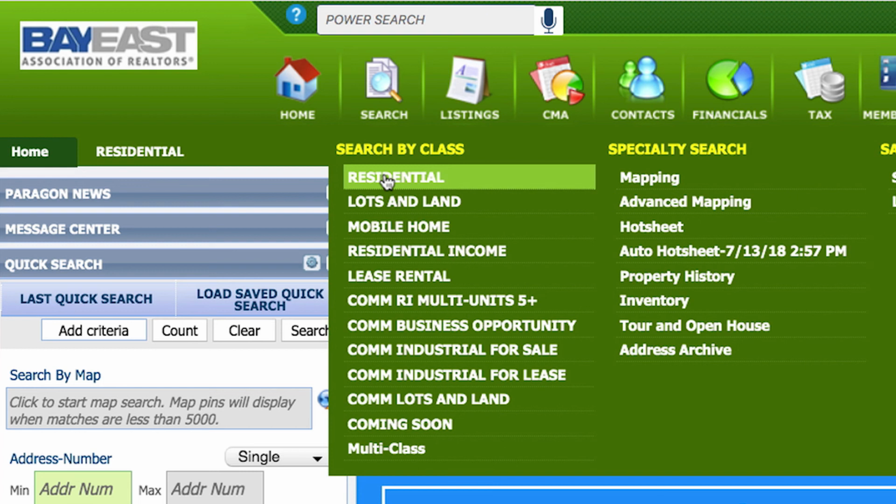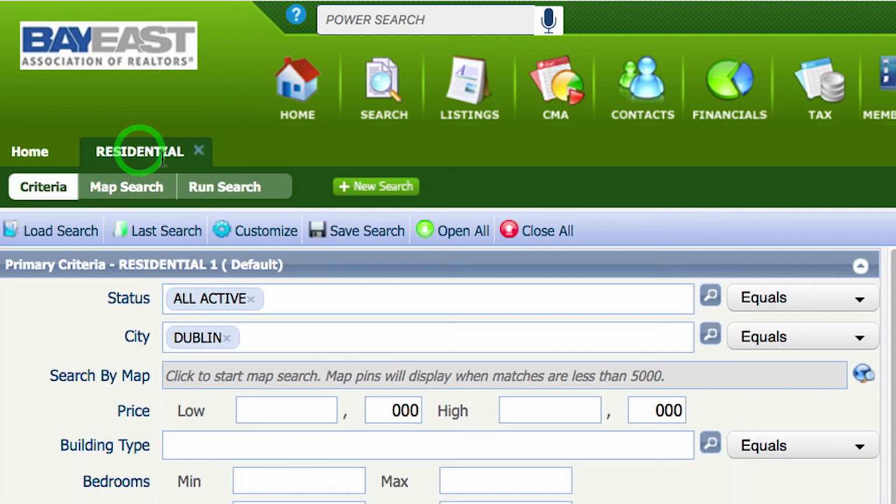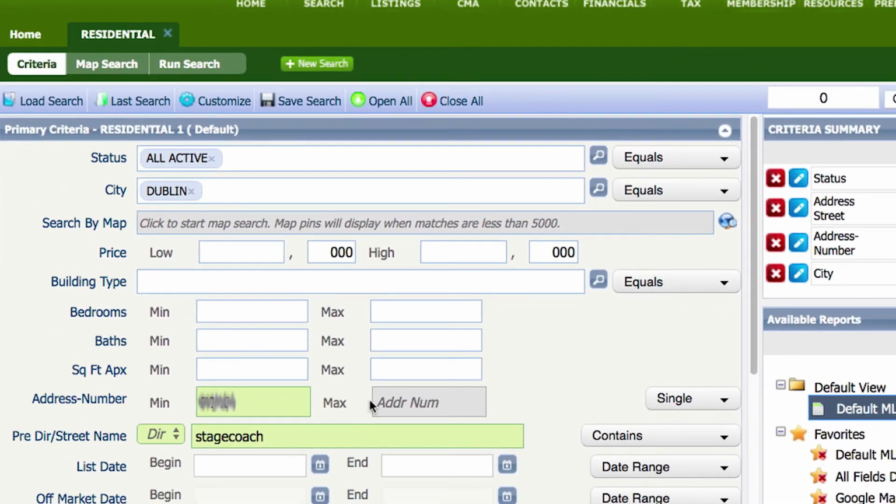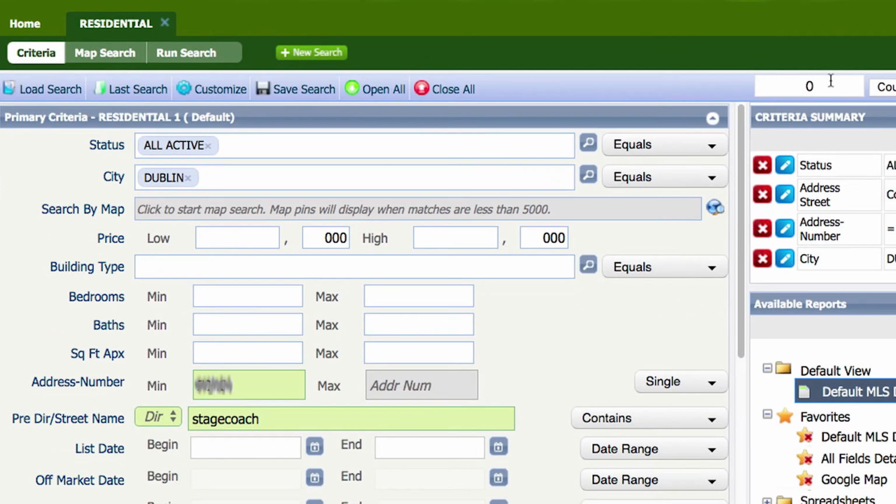If your client is looking into buying a mobile home or listing a mobile home, you will have to go to the mobile home property class. Same thing about lease rental, same thing about residential lots and land. So for example, you have an address that your potential client asks you to send her some information, and without knowing what property class that address belongs to, you went into search and you choose residential. You put the information on this screen and you found nothing.